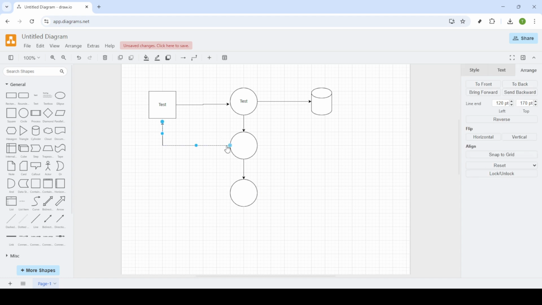Now that you've learned to use draw.io for creating a data flow diagram, feel free to explore other features and customize your diagram even further. Happy diagramming!